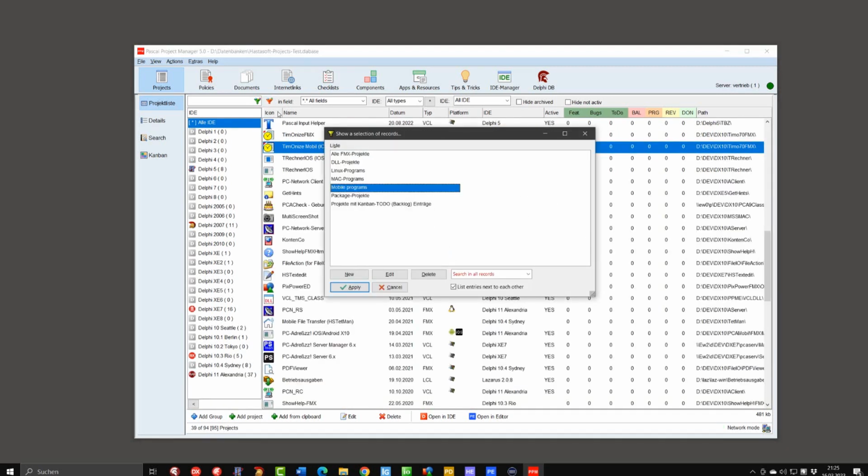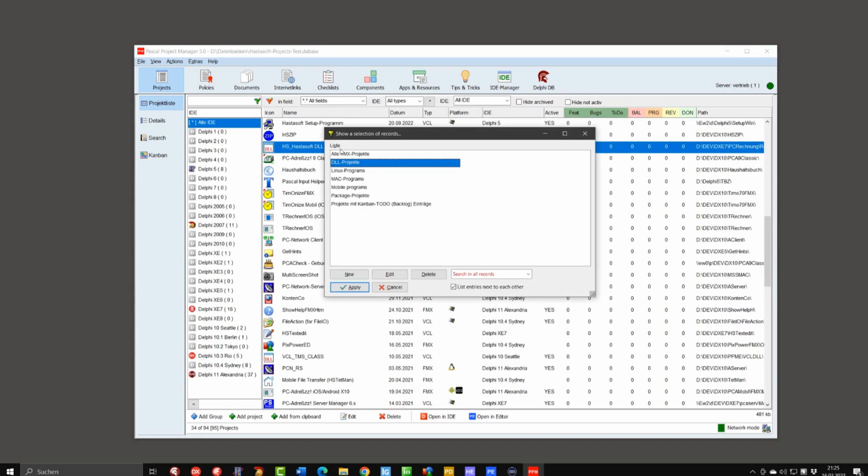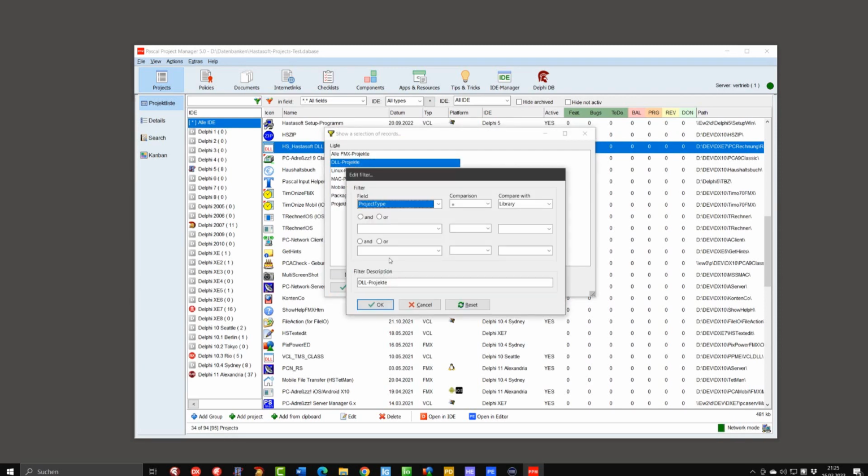And another example, if I want only to see the DLL projects, then I can select this filter. And let's see how this is done. I edit this filter here, and I simply select one of the fields, in this case project type, and I say show me this project if it has an entry for library, and I can give a name for it, and you can also give an additional and/or filter here.